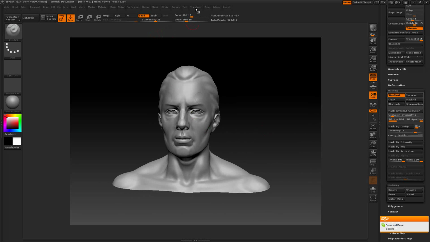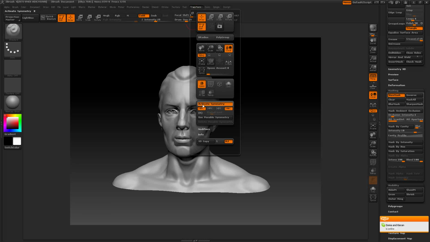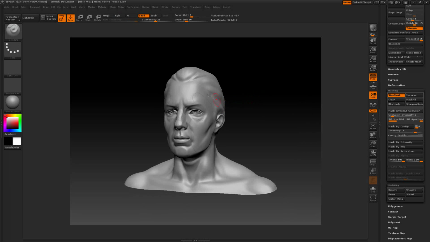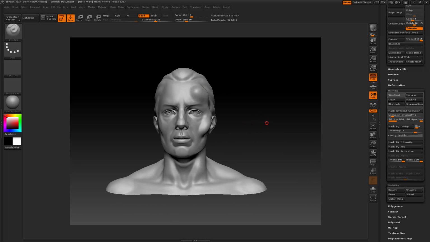Another useful tool: let's turn off symmetry. So we go to transform here, we'll turn off symmetry and we'll sculpt in a basic change here. You can see it's still got a bit of the mask here, so if we clear our mask and then paint just anything really, just like so.